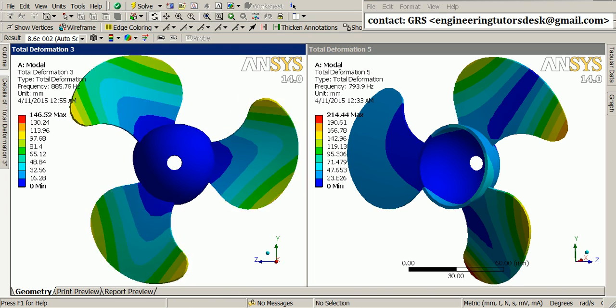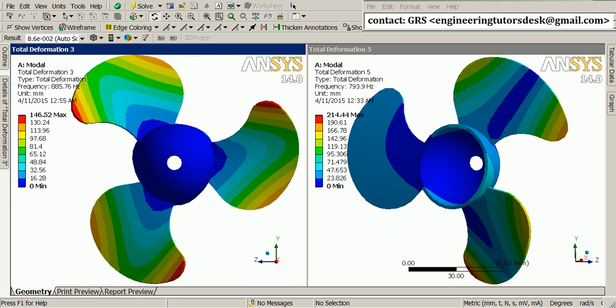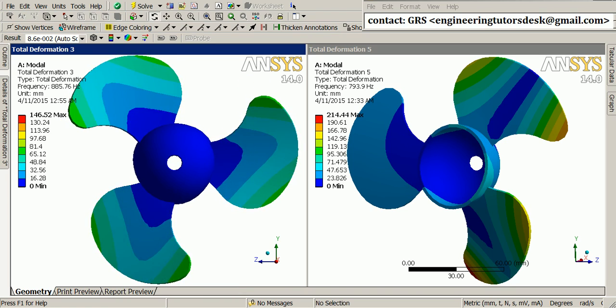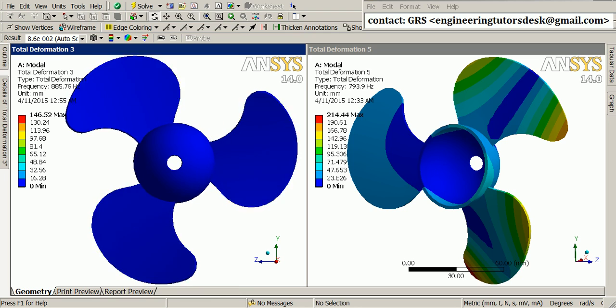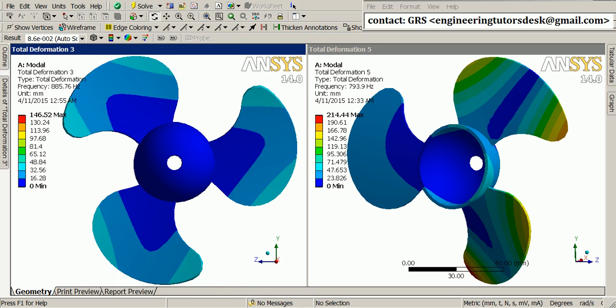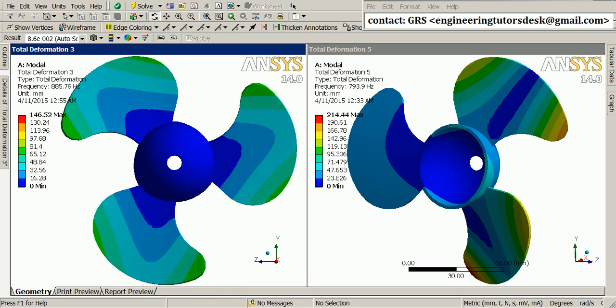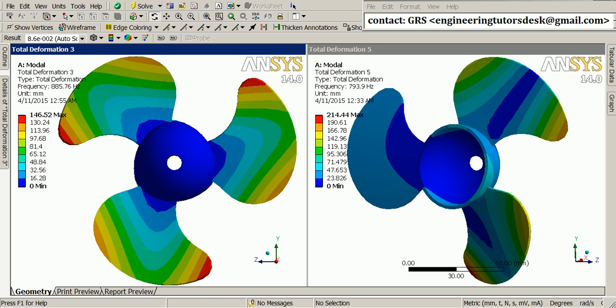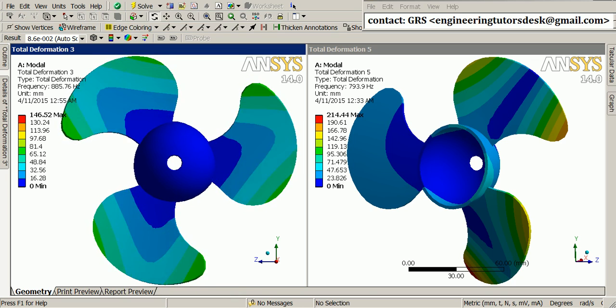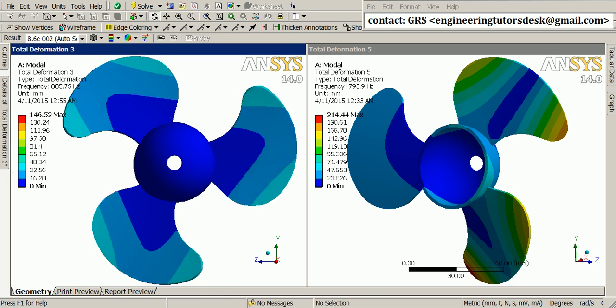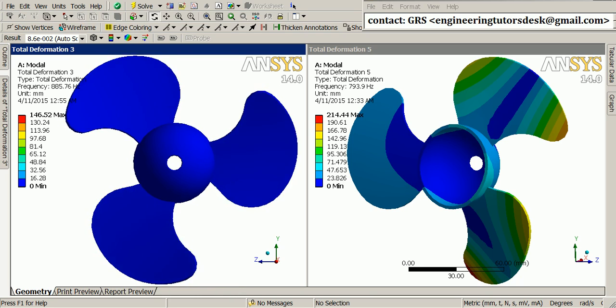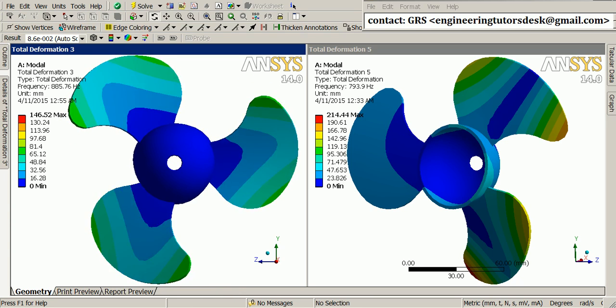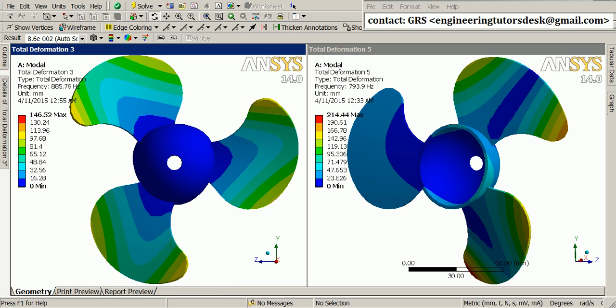The next question is: what is the use? The modal analysis is used to determine the natural frequency and the mode shapes of vibration of any structure.